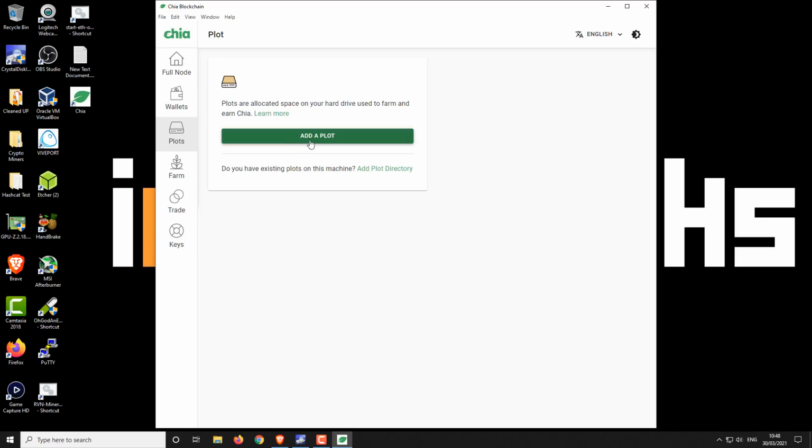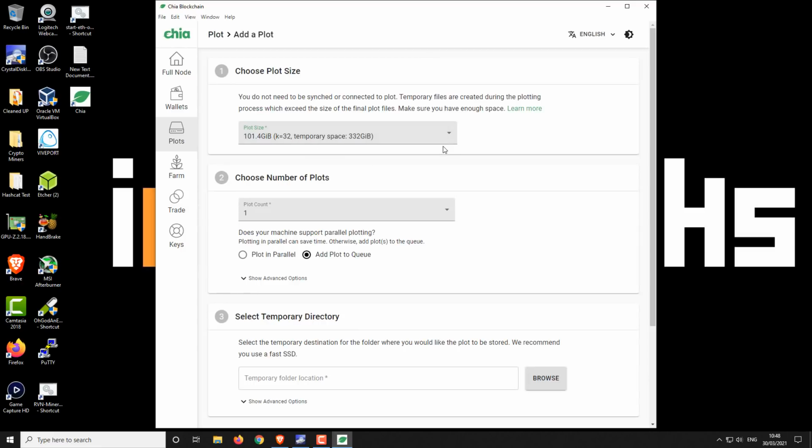We've got the first option, which is to add a plot, or you can add a plot directory and see your previous plots if you have any. So we click on add plot. So we have choose a plot size.